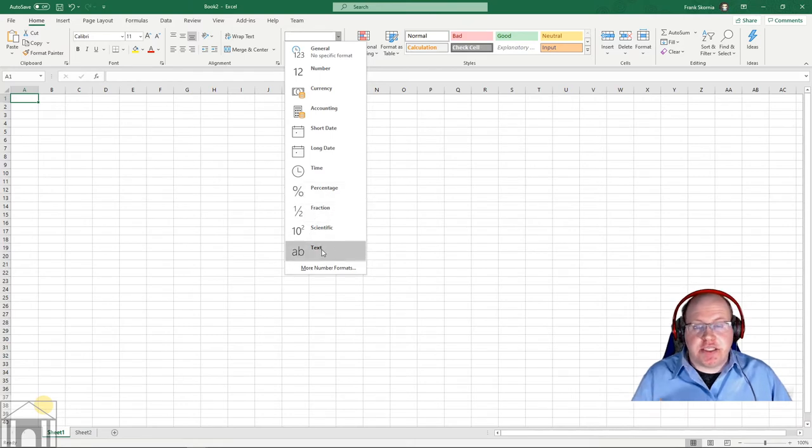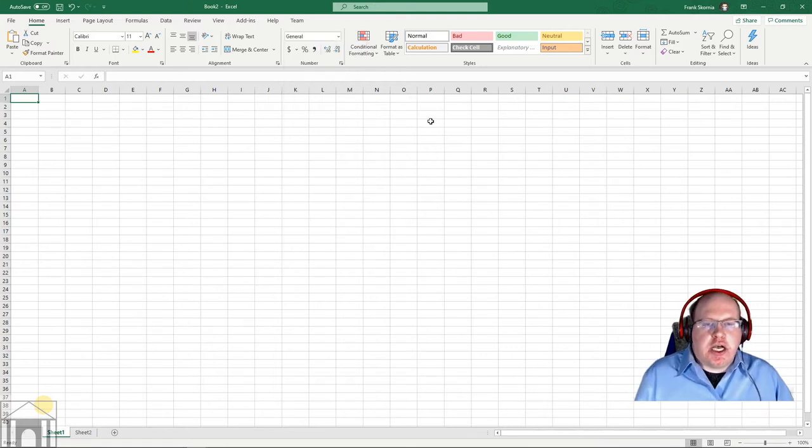And then text means that you're putting letters or other alphanumeric characters in there. You're putting it as text and not treating it as numbers. So there are some different things. As you continue to work with Excel, dive in and play around with these different things and see what they do. You can't really ever break anything. It's hard to break something in Excel.